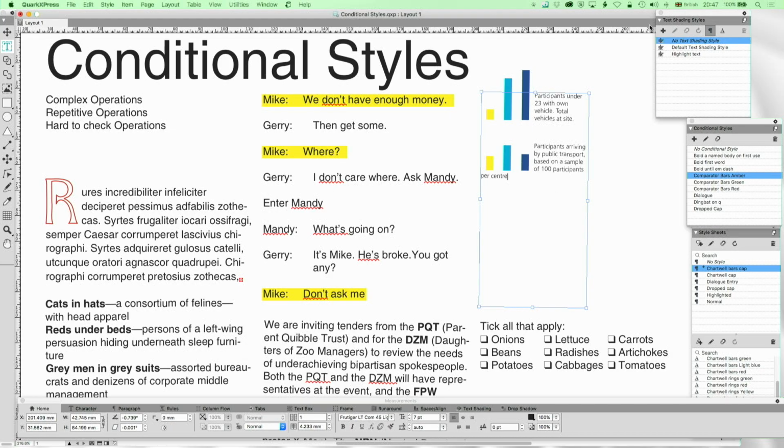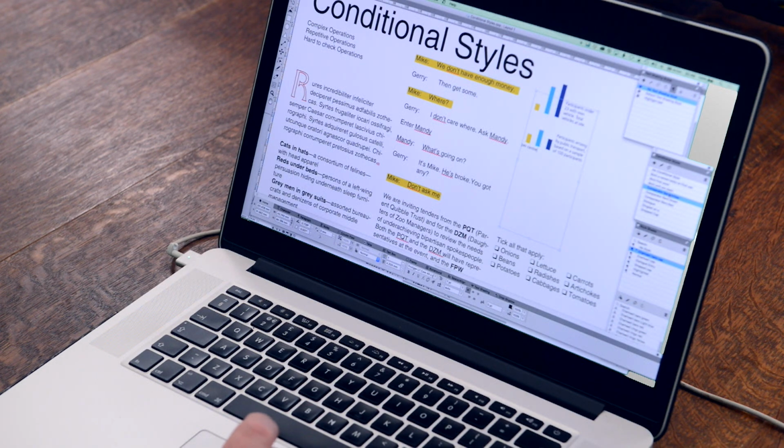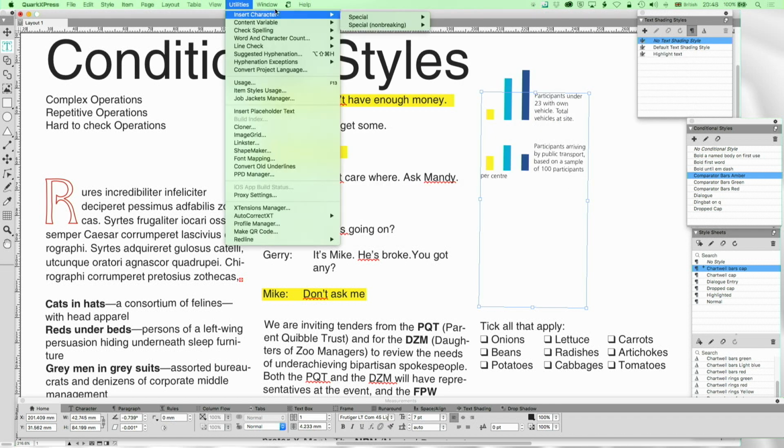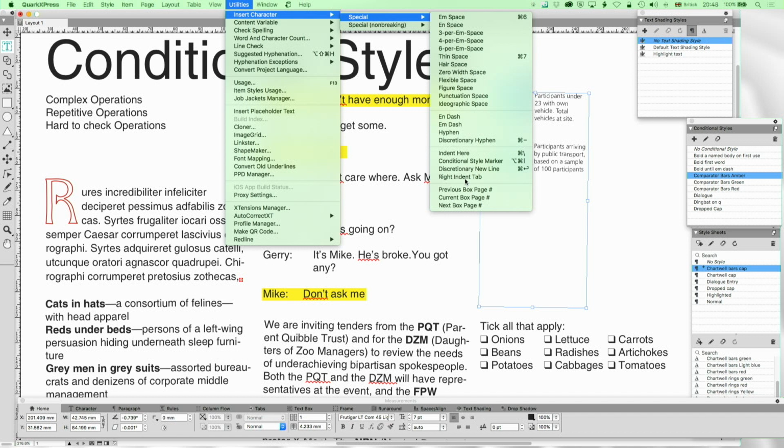Okay, well, I hope that's whetted your appetite for conditional styles. So, we've got a number of ways of making it repeat. Let's just have a quick look at that. The different ways of repeating text: every time you get to a particular text, every time you get to a particular character, every time you get to a conditional style marker, and every paragraph. And those conditional style markers are a special character you insert here in conditional style marker. I hope you can see that. That should give you enough of an idea of the kinds of things that conditional style sheets can do.